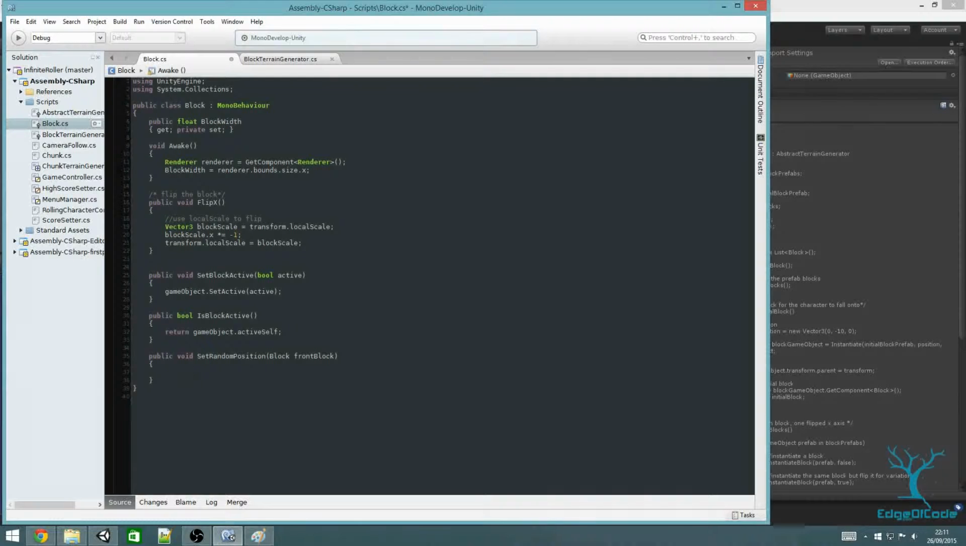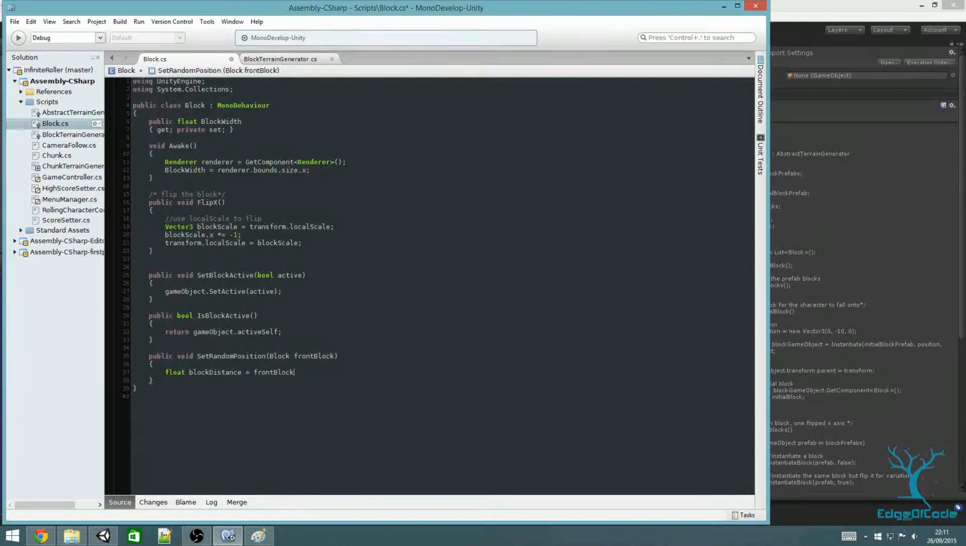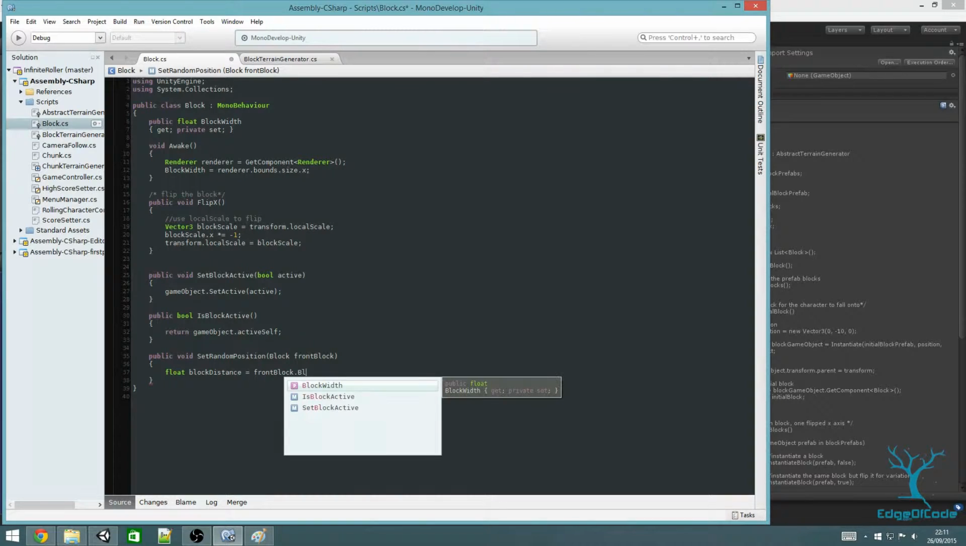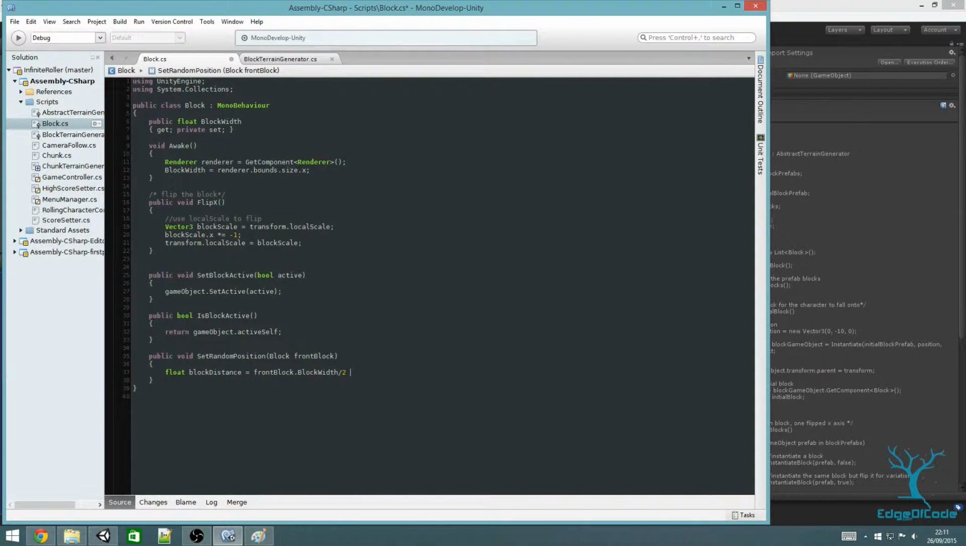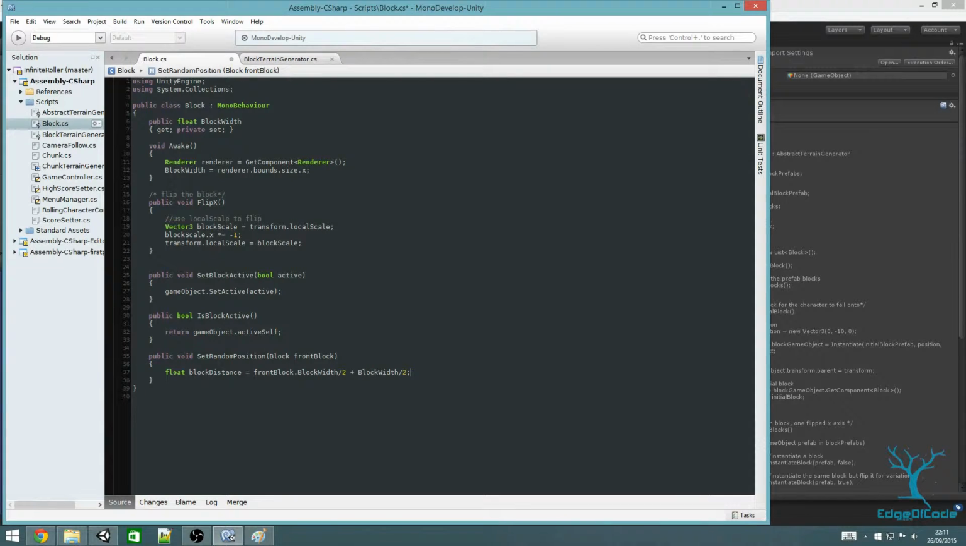Now that we know the width, create a new local variable in set random position to store the distance between the current and the front block. So I'm going to call it block distance, and it's front block dot block width over 2 plus block width over 2.